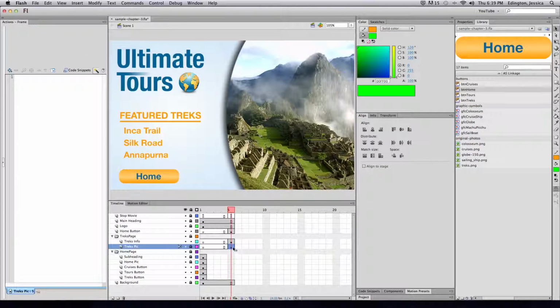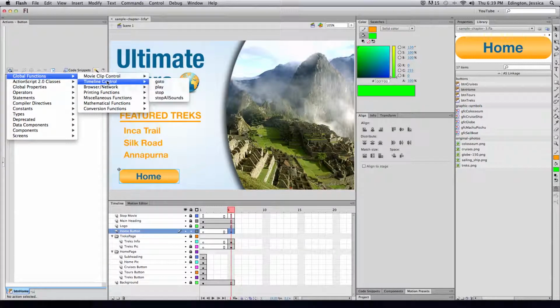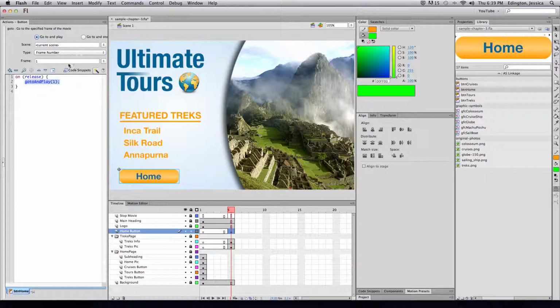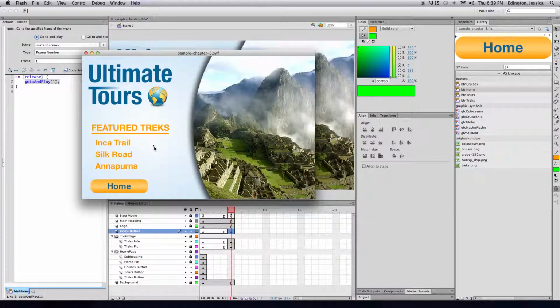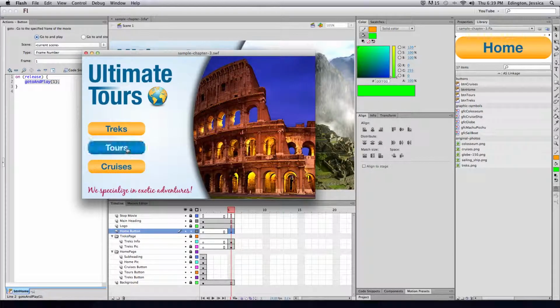so we're going to do the same thing. We're going to go to the home button, click on it, global functions, timeline control, go to, and we're going to go to and play or stop, it doesn't really matter, and we want it to jump back to 1 because that's where our home page is. So let's go ahead and test this. Trex goes to the Trex page, home goes to the home page, and we have rollovers for each of these, so when we add those pages they're ready to go, and that is chapter 3.